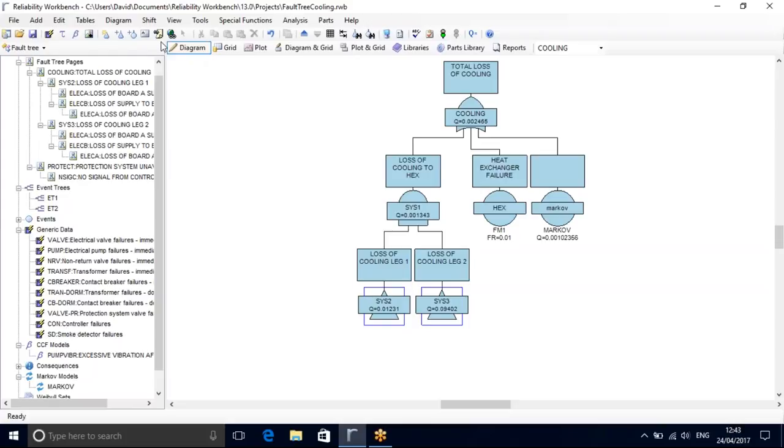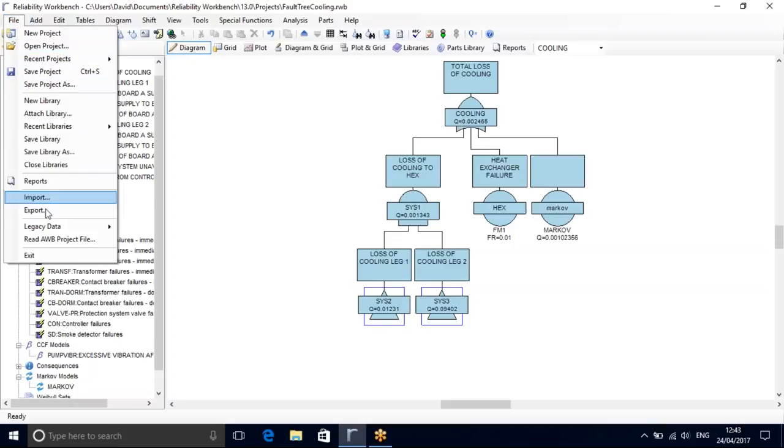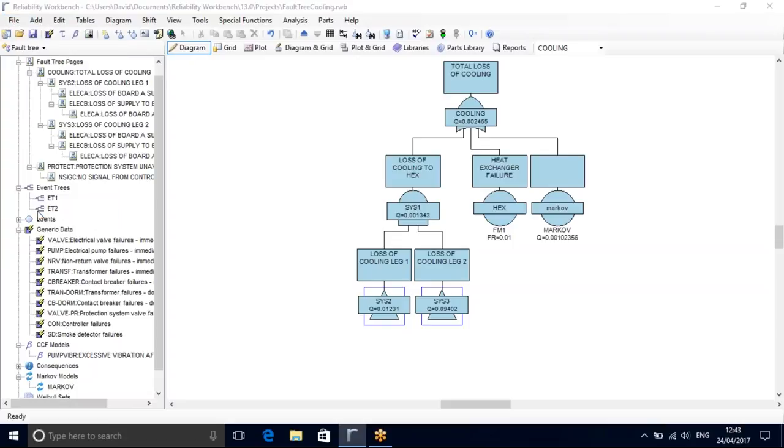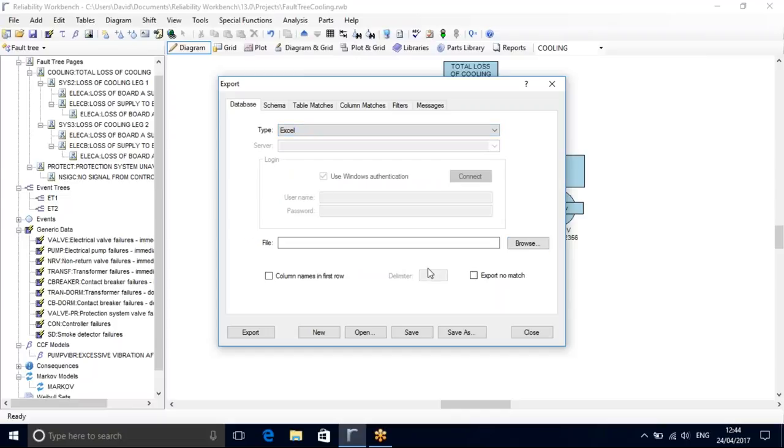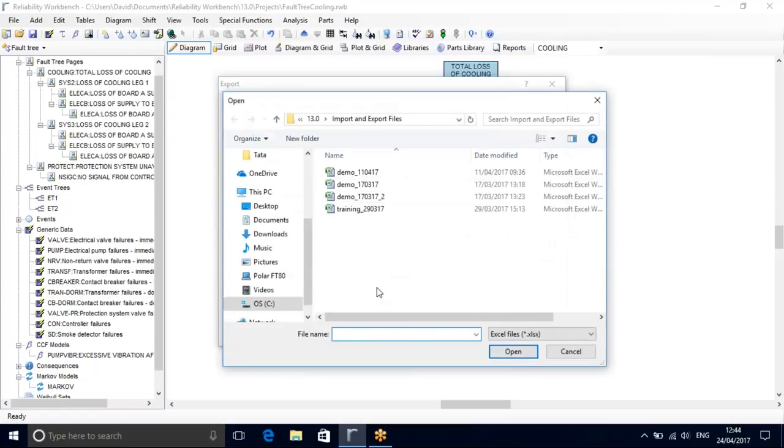So let's take a look in the file menu. If I go to export to begin with, you can see here all the formats of data I can export to. I might export to Excel. And I can say export with no matches, which means that I'm going to be creating a brand new Excel file. I can, if I wish, export to an existing file and just append the data to it, but I don't have a file. I'm going to create a brand new one. And the column names will be in the first row of each worksheet. I'll choose a location to save that.